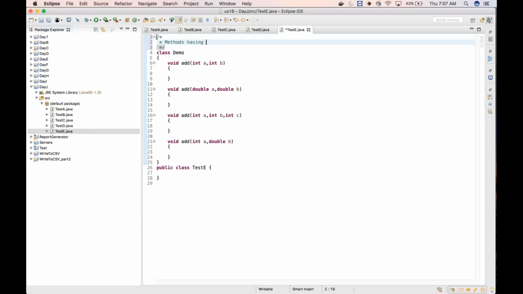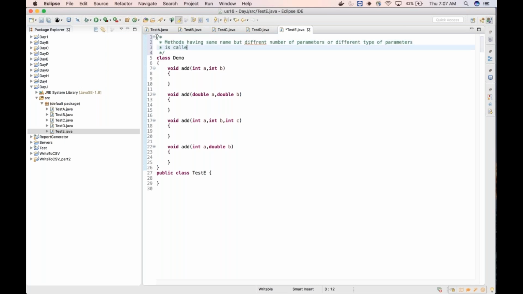Methods having the same name but different number of parameters or different type of parameters is called method overloading. It's called what? Overloading. Clear everyone? Any doubt on this?